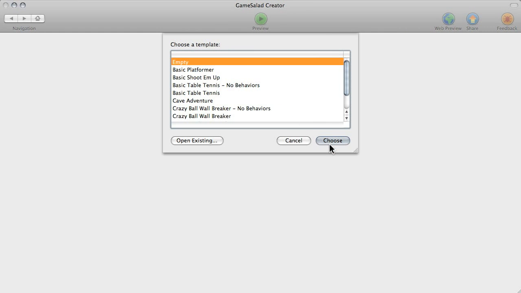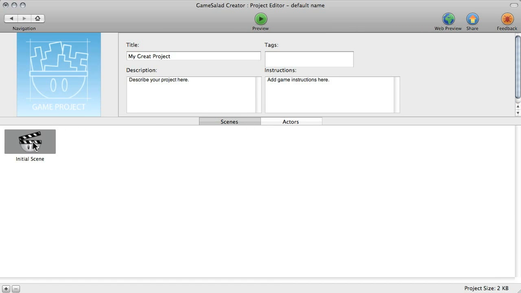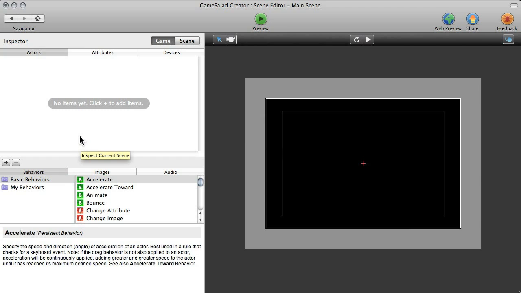I'm going to go ahead and click on empty, and we're going to use our initial scene to display our game title and instructions and so forth. So we'll make a new scene, and I wanted to show you real quick here that you can now reorder scenes in GameSalad, which is very nice. So we're going to go ahead and edit our main scene, and we're going to start populating it with background items, HUDs, and players. So let's get started.